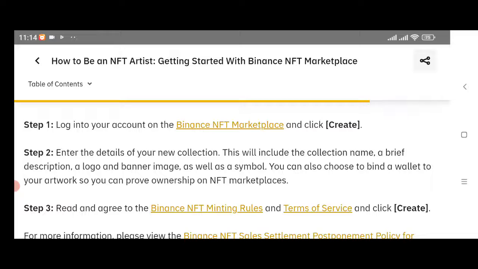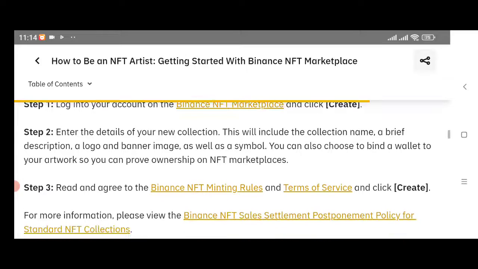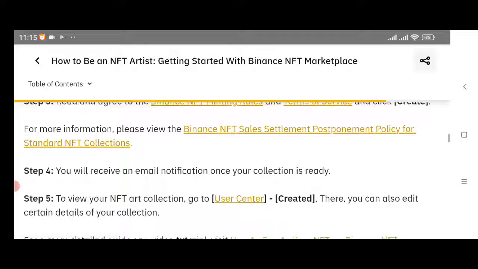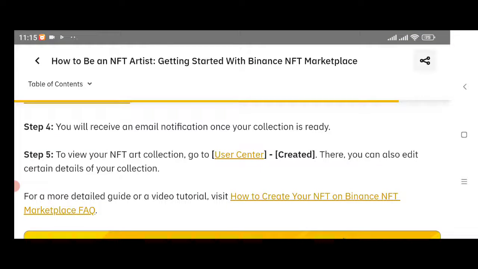This will include the collection name, a brief description, a logo and banner image, as well as a symbol. You can also choose to bind a wallet to your artwork so you can prove ownership on NFT marketplaces. Step 3. Read and agree to the Binance NFT minting rules and terms of service and click Create. For more information, please view the Binance NFT sales settlement postponement policy for standard NFT collections. Step 4. You will receive an email notification once your collection is ready.